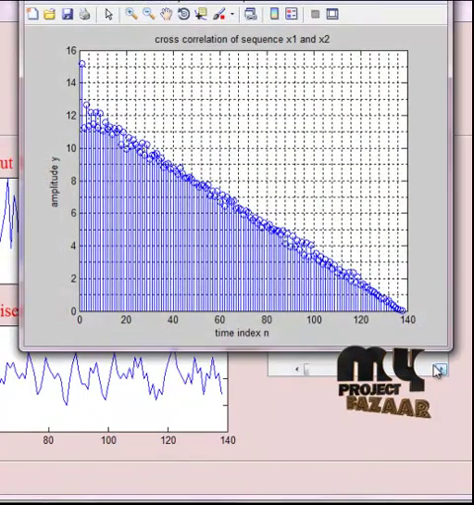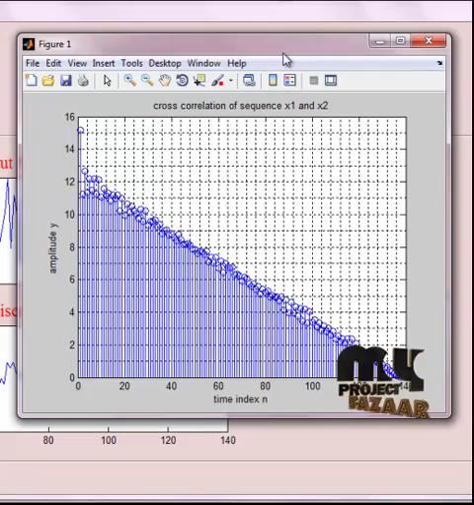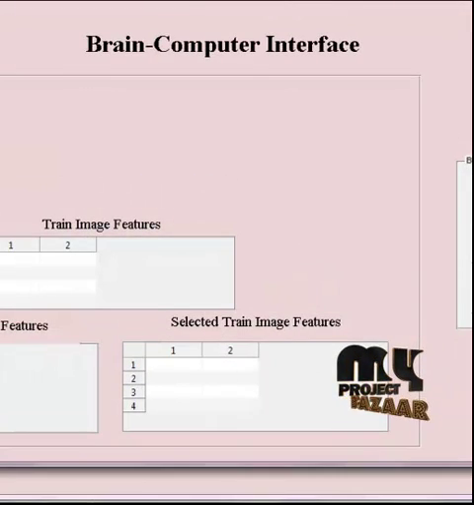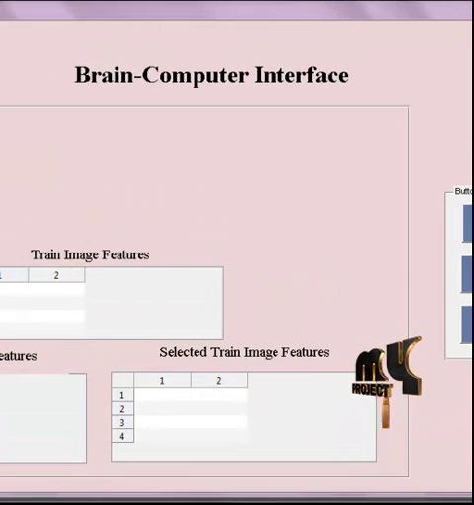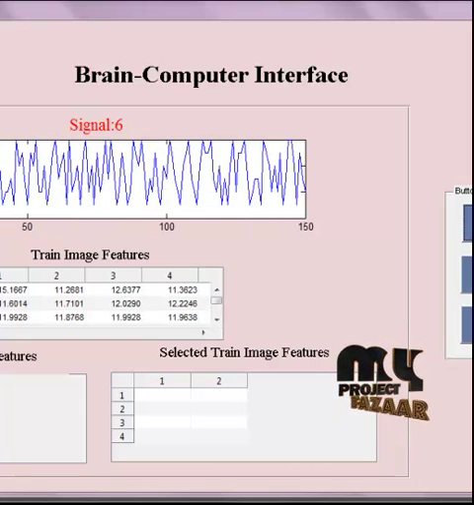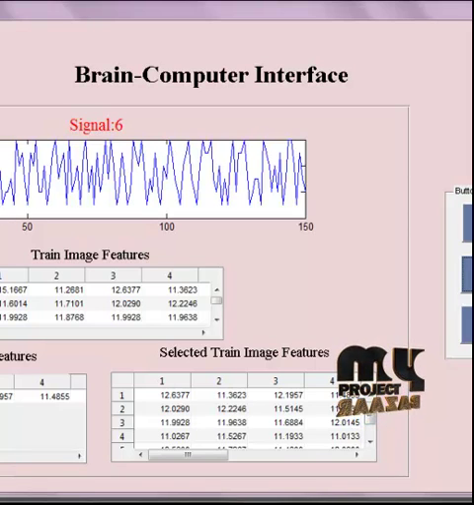The cross-correlation compares the signal with the reference signal and finds the peak values obtained from them, and the values are saved as features. Then we perform the classification of the signal. For classification, we need to train the database. So first we train the database, and then we select the best features from the extracted features. The selected features are then passed into the LSSVM classifier.